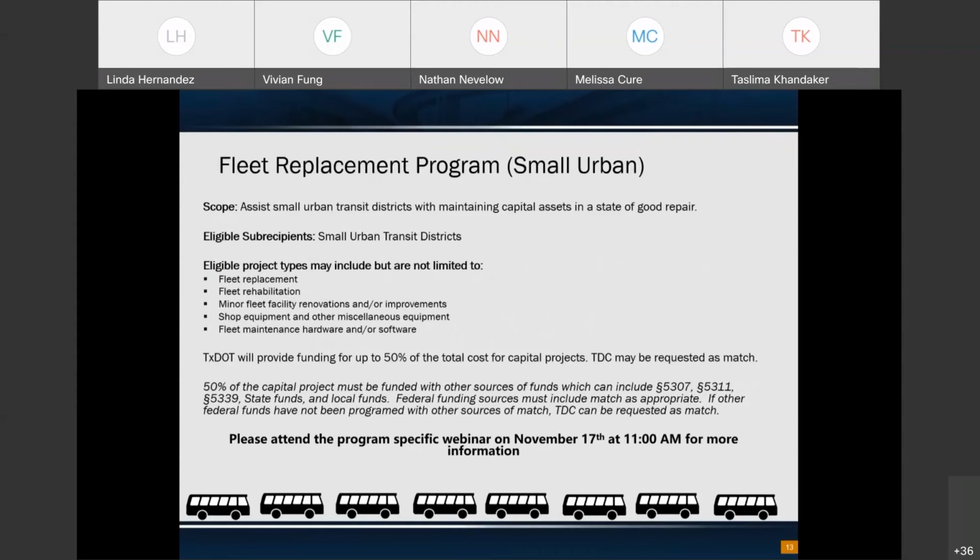So since the fleet replacement program is still a relatively new program, I wanted to spend a little bit of time going over this. This is the second time it is appearing in our coordinated call for projects. The scope is to assist small urban transit districts with maintaining capital assets in a state of good repair. Eligible subrecipients are small urban transit districts. Eligible project types may include, but are not limited to, fleet replacement, fleet rehab, minor fleet facility renovations and improvements, shop equipment, and other miscellaneous equipment, fleet maintenance, hardware, and or software.